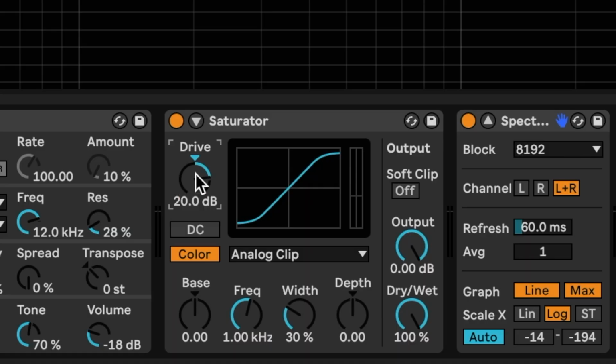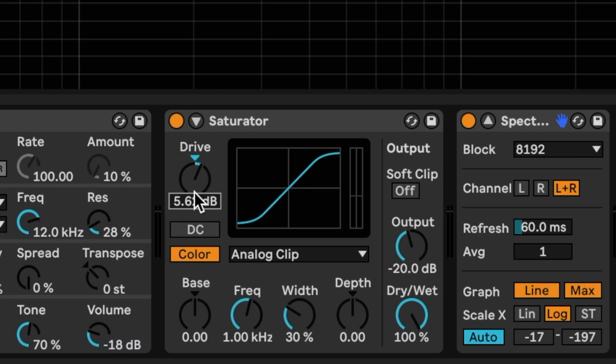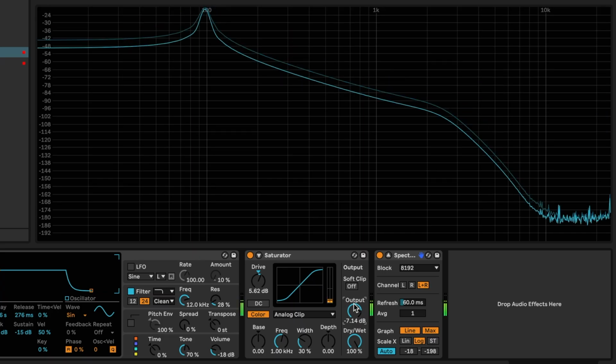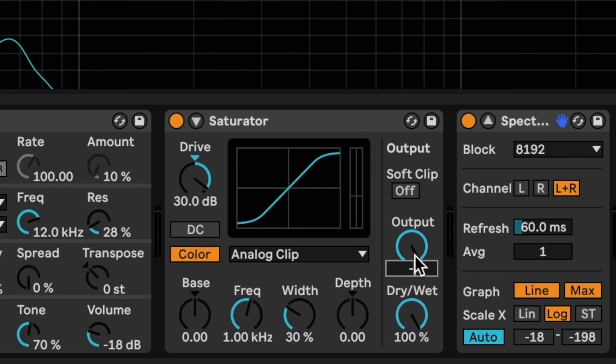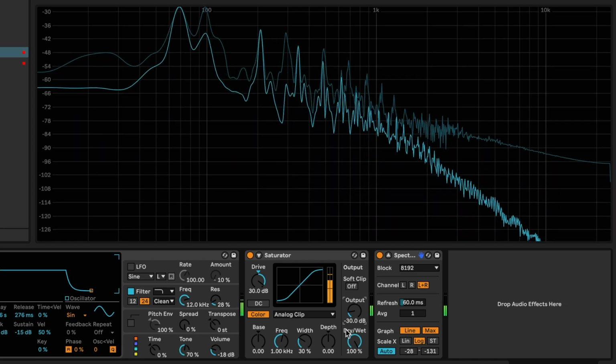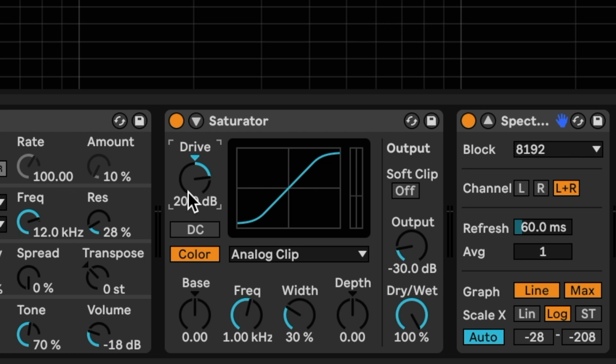I'm gonna increase the drive of saturator. Let's pop up 20 decibels. And because I'm only trying to add color and not volume, I'm gonna take out the same amount from the output. It might be important to note here that saturator is non-linear, meaning it's going to behave differently if we have the drive at 5 decibels versus 30 decibels. I'm going to pop this back to 20 decibels of drive.